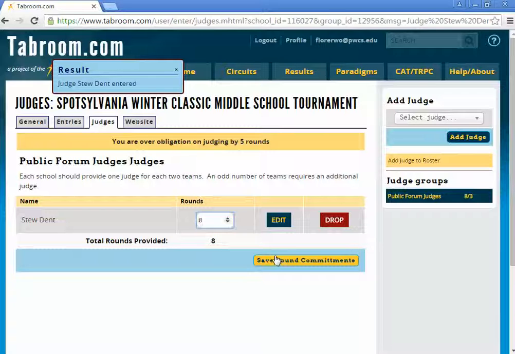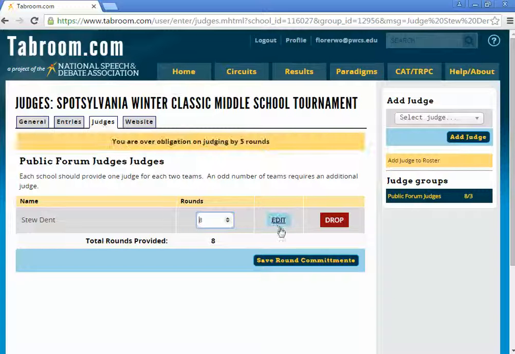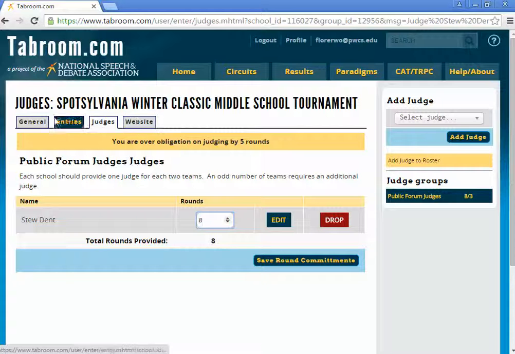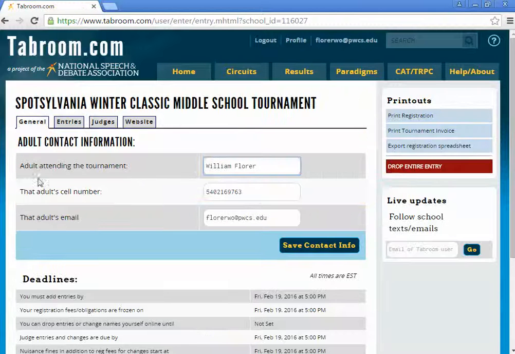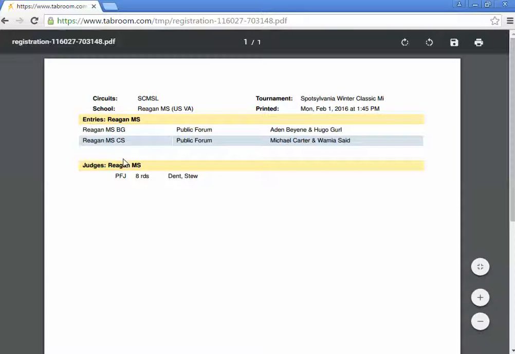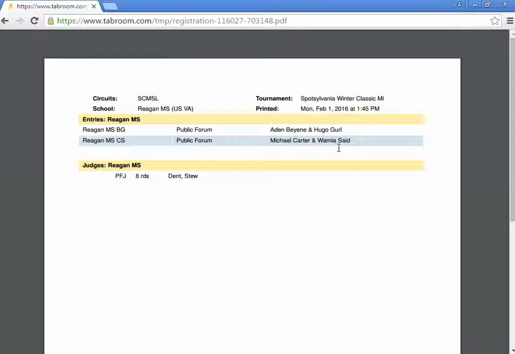Now what you can do then is take a look at, I believe, your registration. So here's what your registration looks like, and you can then print this off. And this is what you will be presented with at the tournament to make sure that you and I both agree. If you have any questions, please get a hold of me.